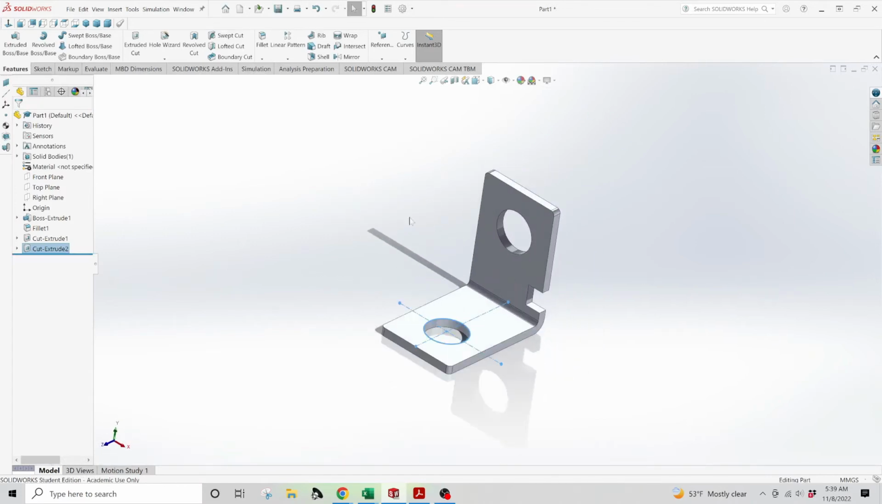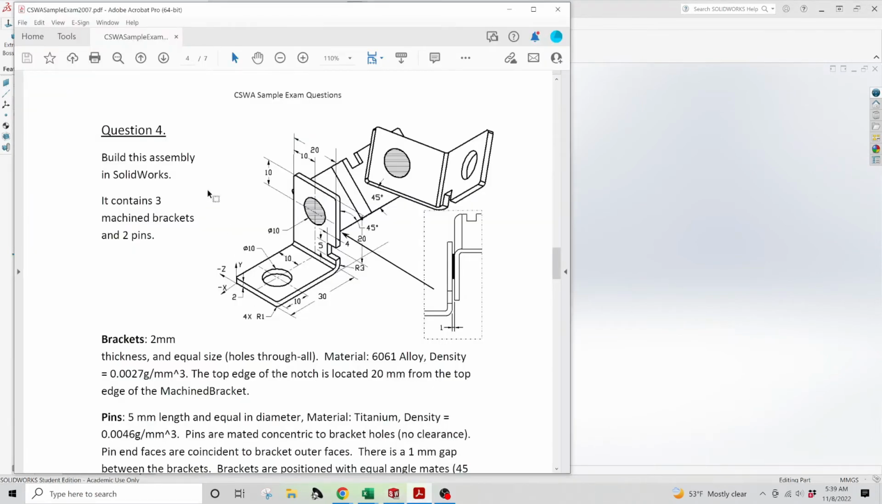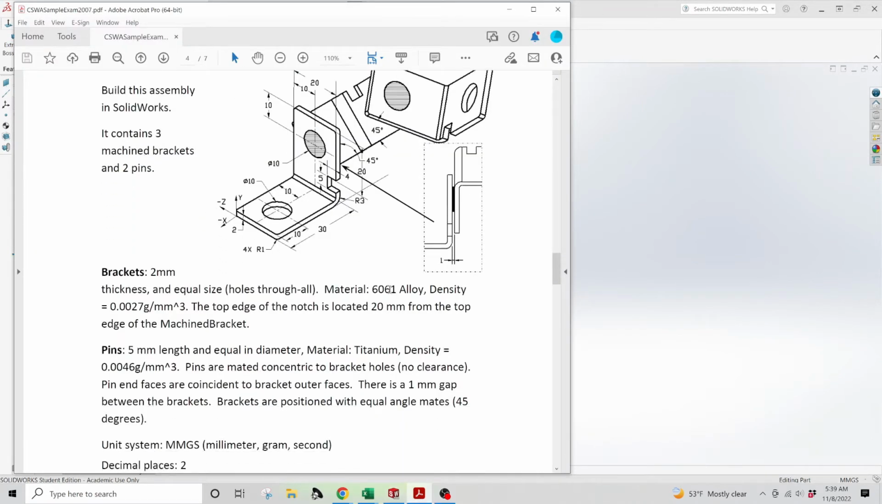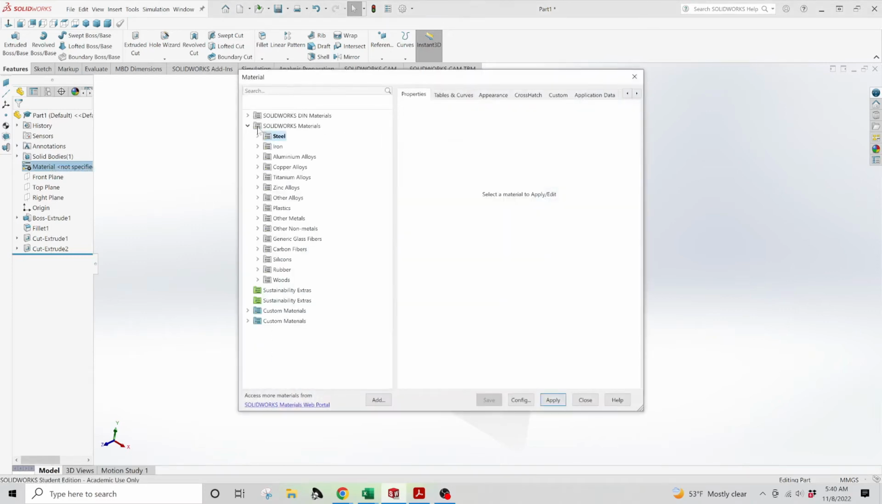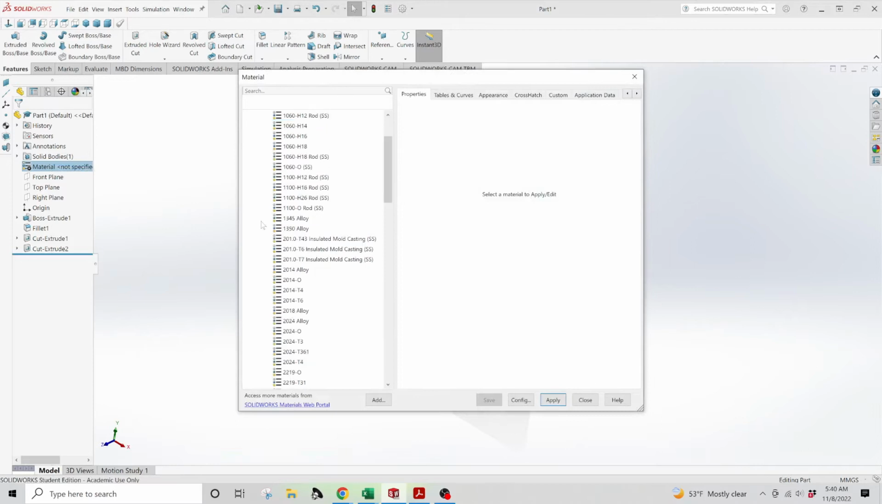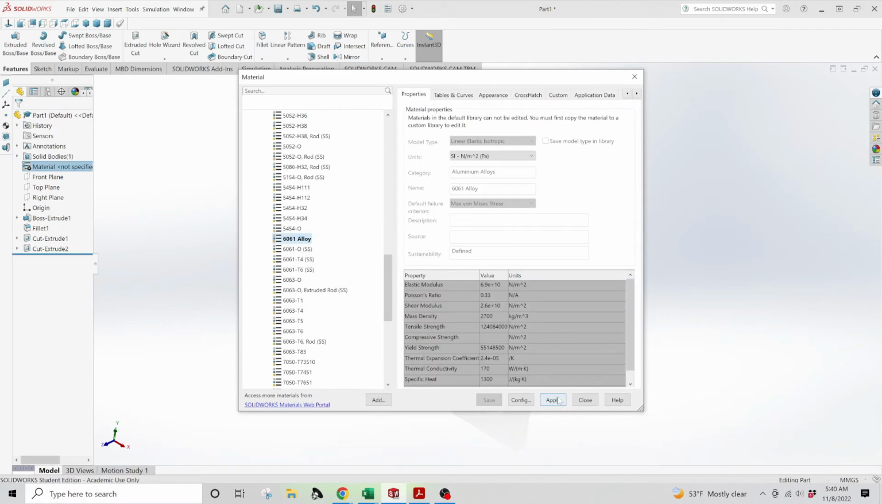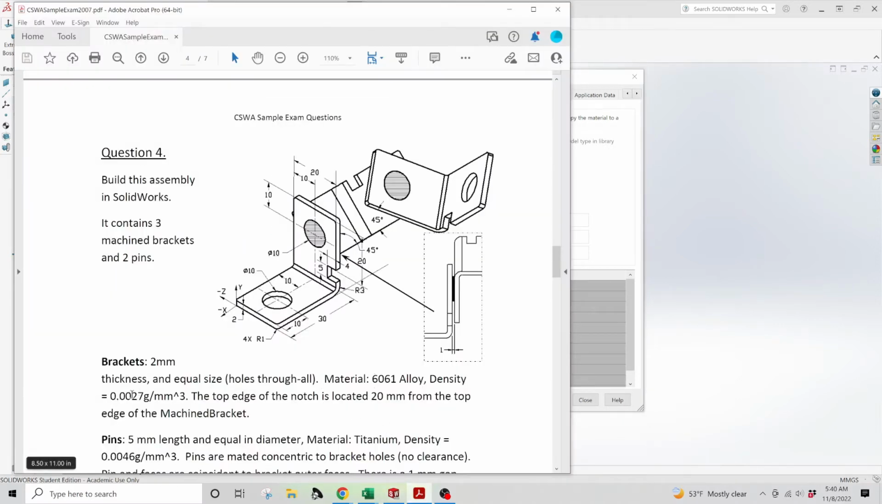And we're done, aside from specifying whatever material they tell us, which in this case is 6061 alloy. So we go ahead and set that. 6061 is going to be this one. We want to make sure usually that when they specify it, it has the correct mass density. Sometimes they're going to specify that on the sheet. So 27 grams per cubic millimeter.